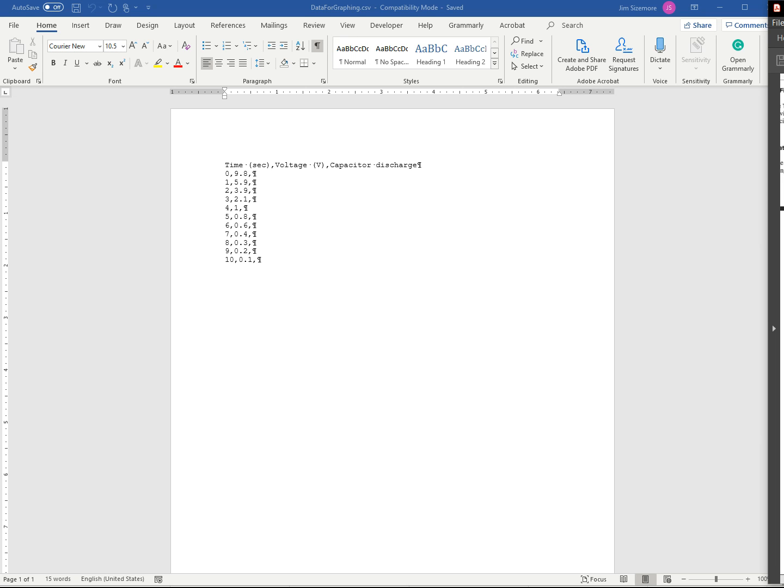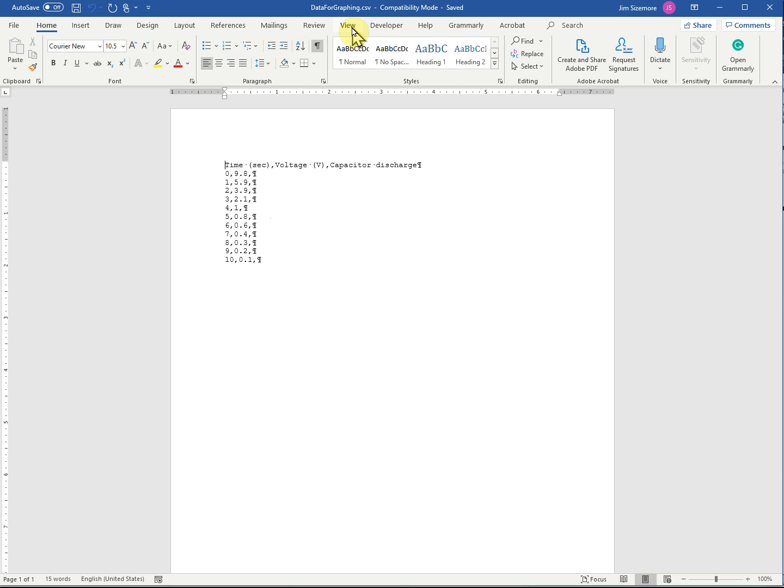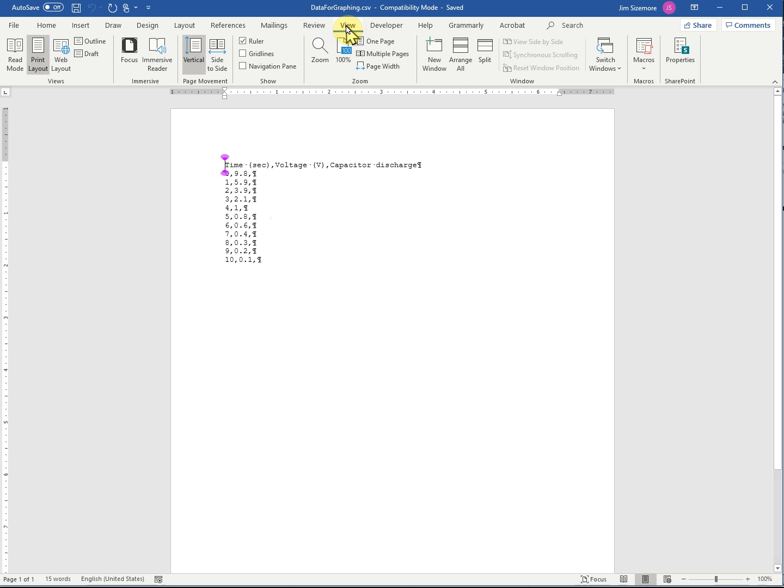Now, the first thing I want to do is show you what's called a comma-separated values data file. Let's get it a little bit bigger so you might be able to see it better on a video.